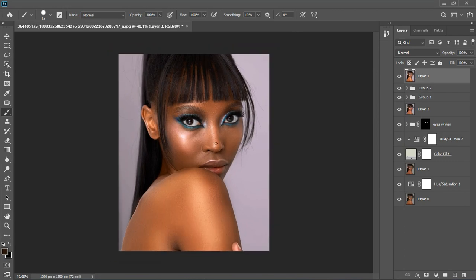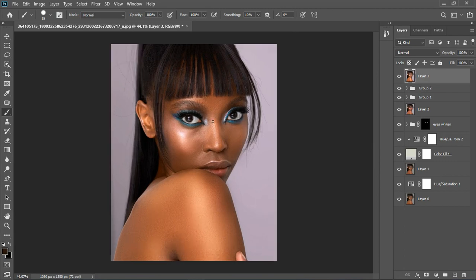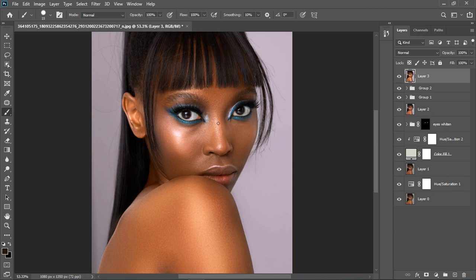So for this, I'm going to end the tutorial here. You can as well take the photo further if you want to keep editing. So I'm going to stop here as the end of the tutorial.